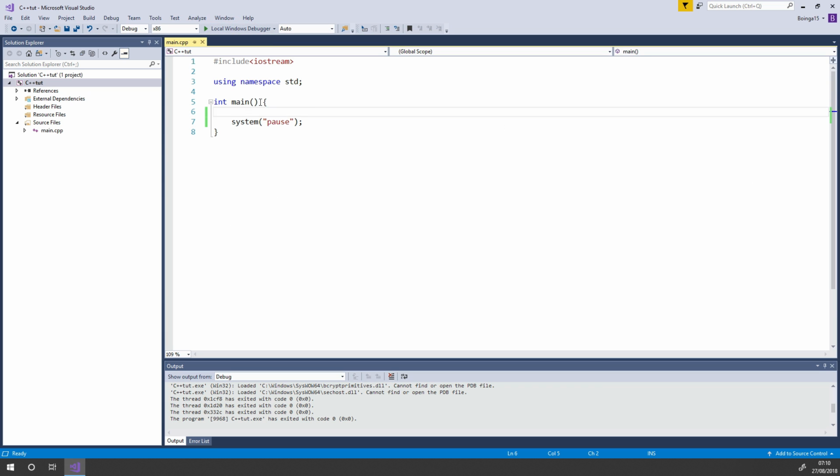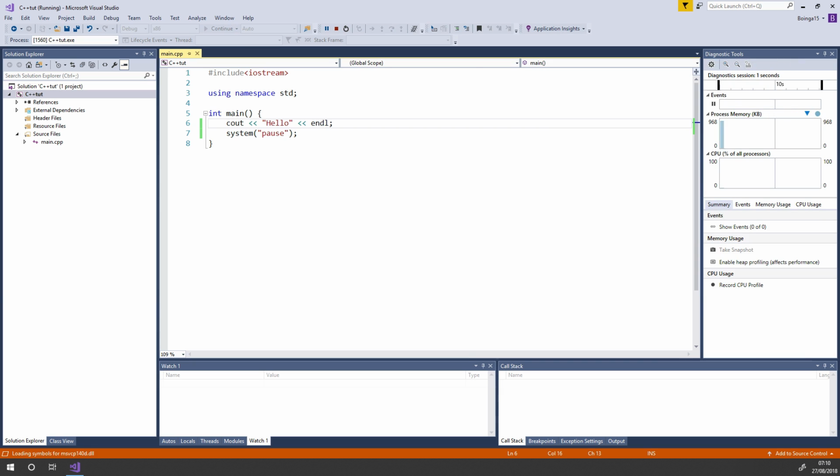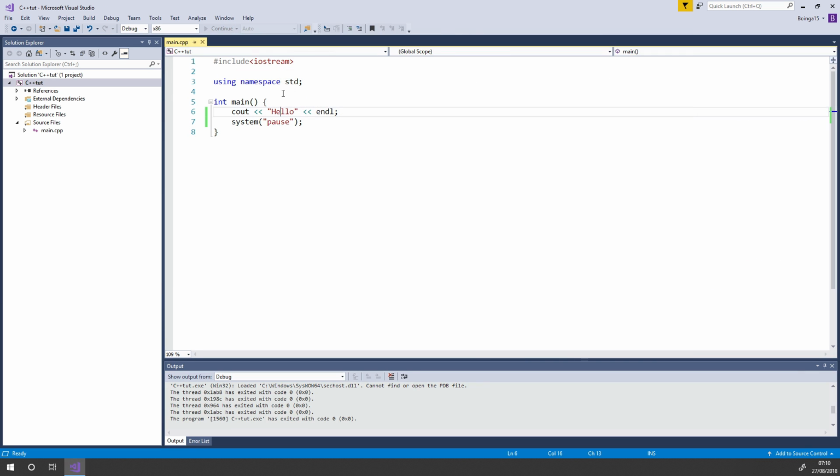But let's say this is a case. Let's say I wanted to print hello, and I just type it like this, and bam, hello. But what if I wanted to do some complicated code multiple times, like 3 times? So I would just do for int i equals 0, i is less than 3, i plus plus.